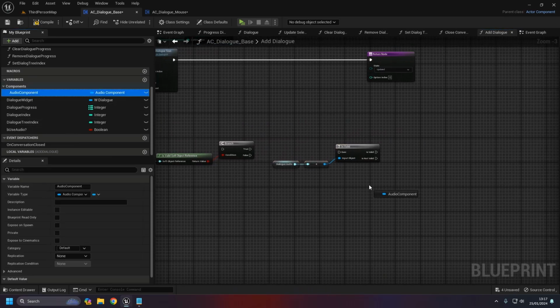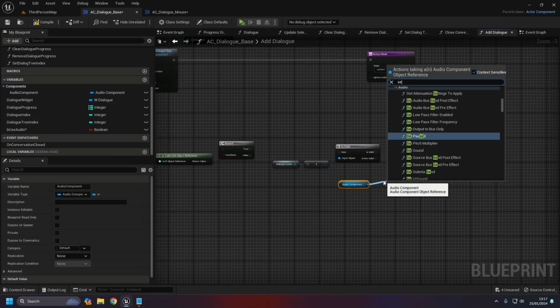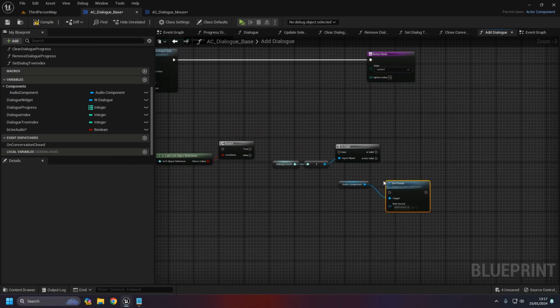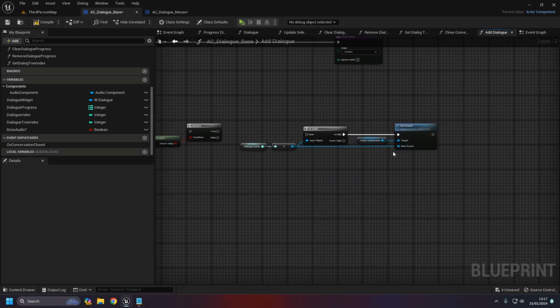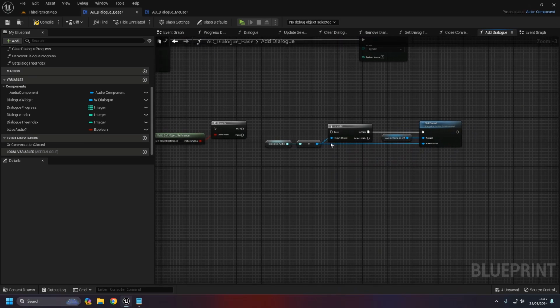With that done, we get the audio component in, and then we can do the set sound. So if that's valid, we can just connect that straight up. Now if it's not valid, we need to load the audio.